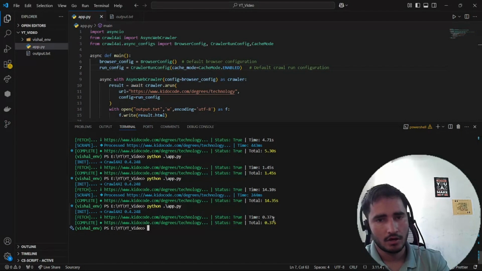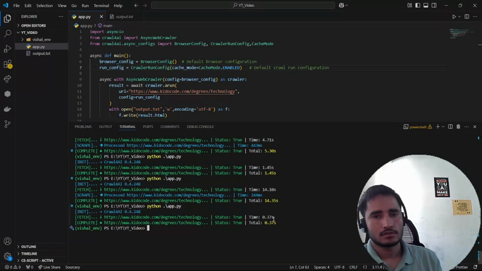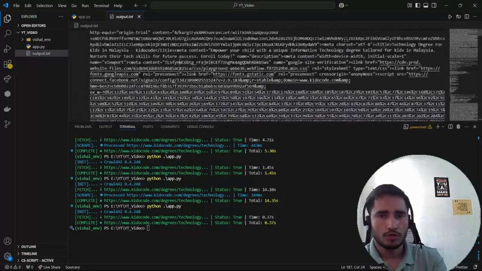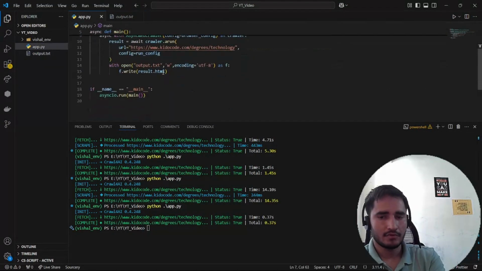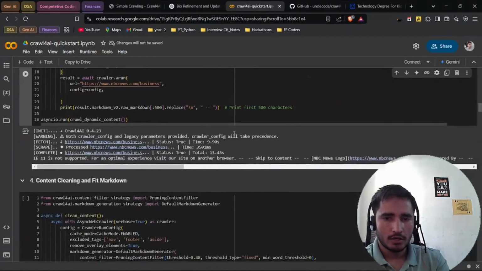In milliseconds it does our work. So you can imagine from this how fast it is, even though the output is the same, which we asked it to provide us, which is in HTML format only. Okay, let me just go back to the documentation again.